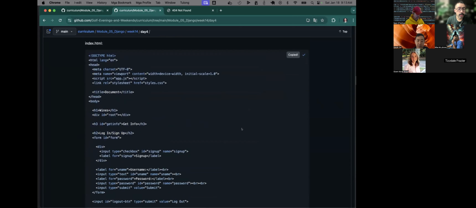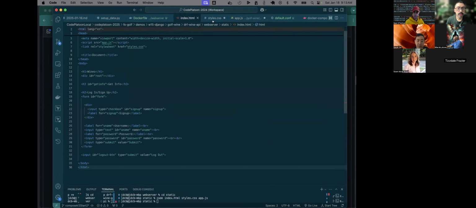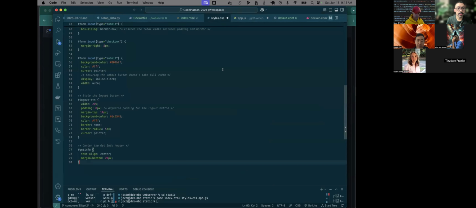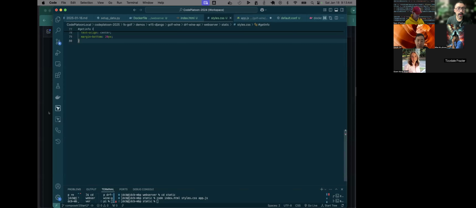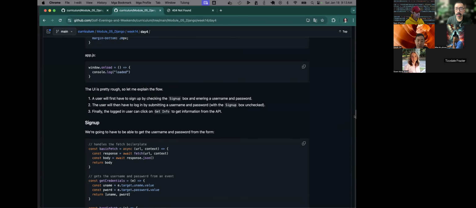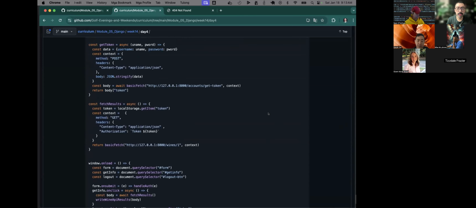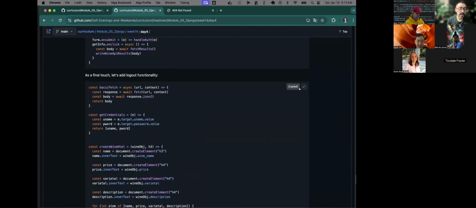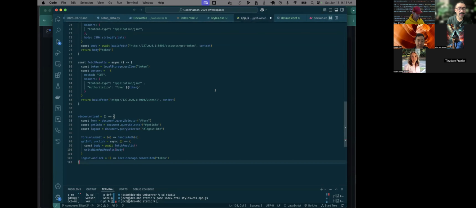So index.html, save, styles.css, save, and app.js. All the way at the bottom. Let's just get the finished result. At least finished by last week's standards, and save.